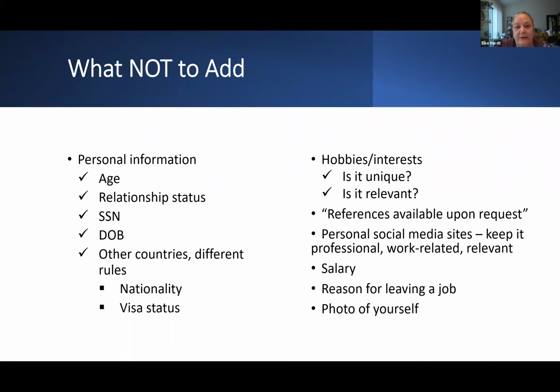There's no need to include a reason why you left a position. That doesn't have to go on a resume. If employers want to know why you left, they'll ask you in the interview.